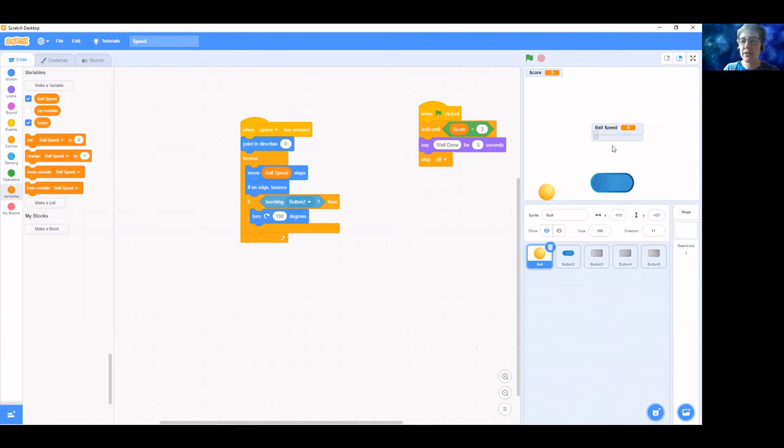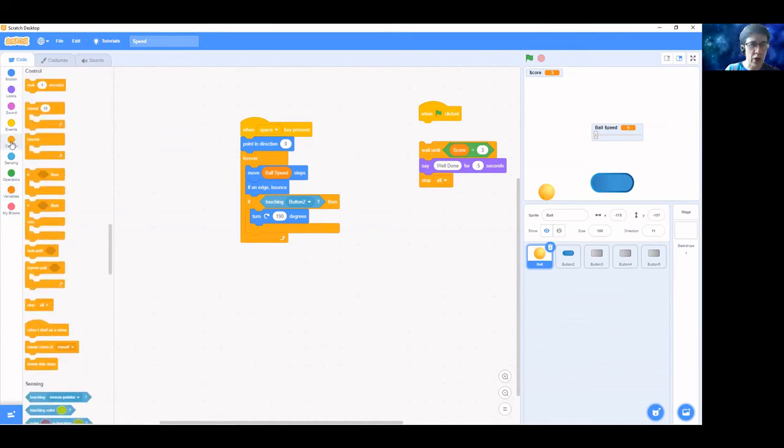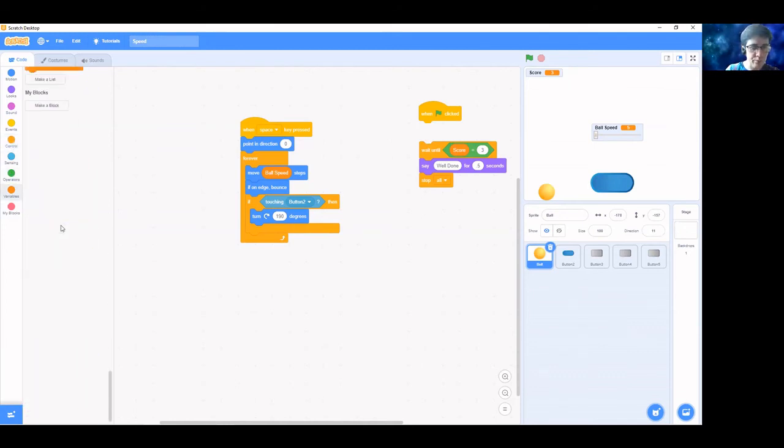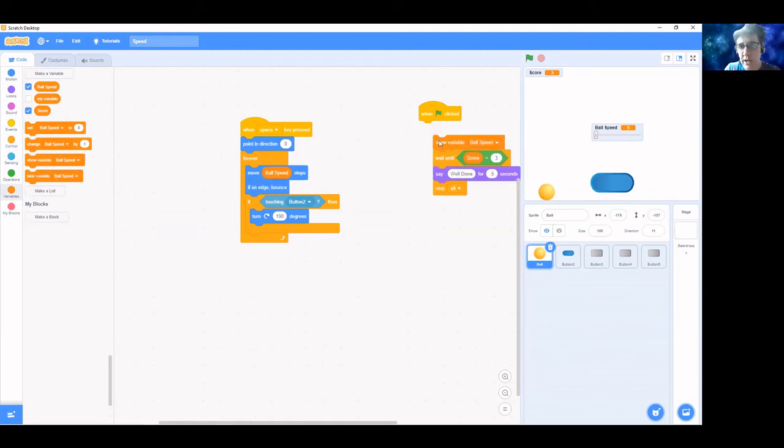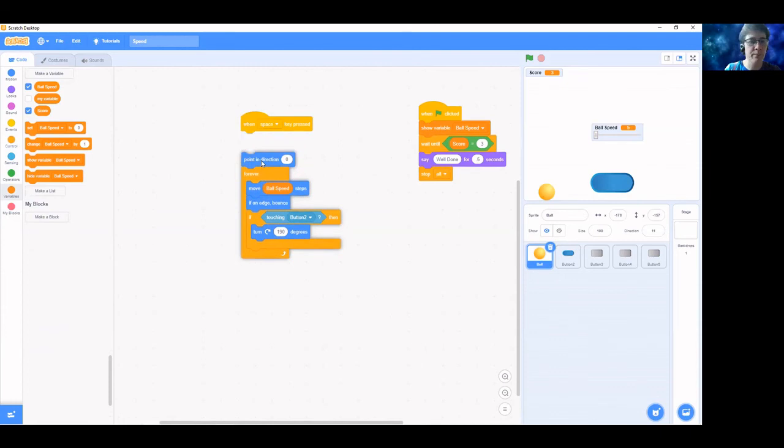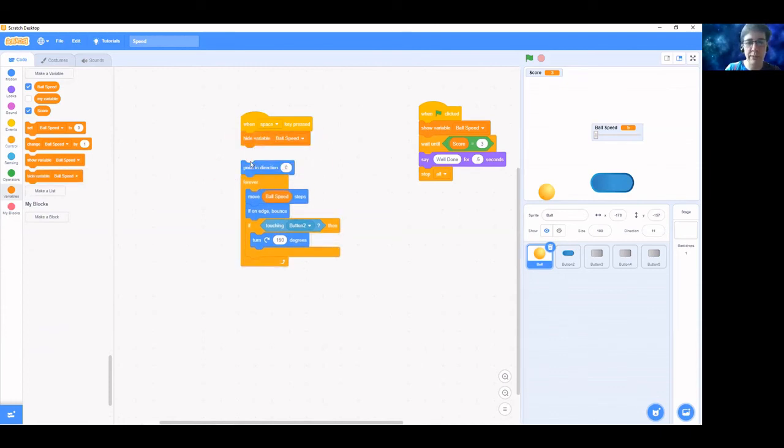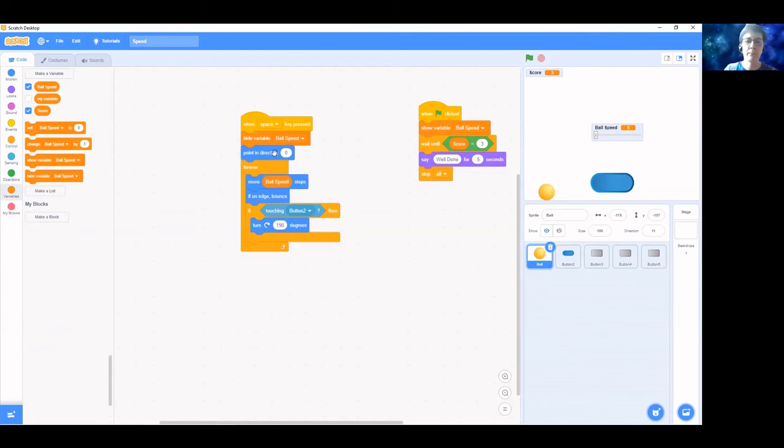So how do we make it so this vanishes? Well, we want it to appear when we first start the program, like we did with the bricks. So when the green flag is clicked, what we want to do is show the variable. There we go. We've got an actual show variable there, ball speed. Perfect. But then once they press the space bar, we then want it to go away. That way they can't change the speed throughout the game and keep adjusting how fast the ball is going.